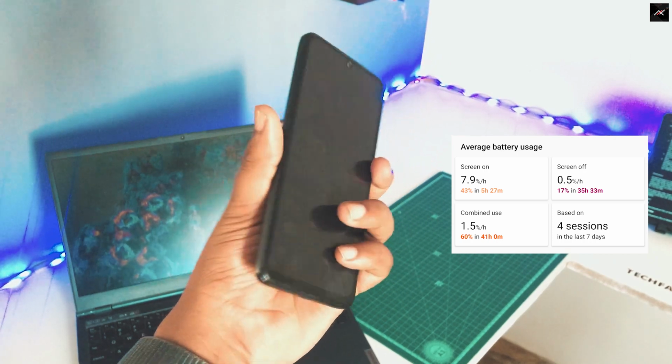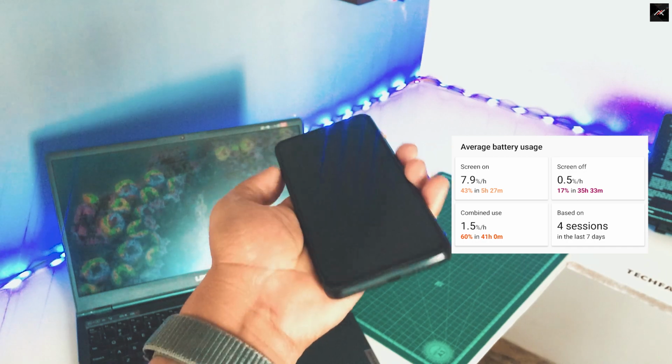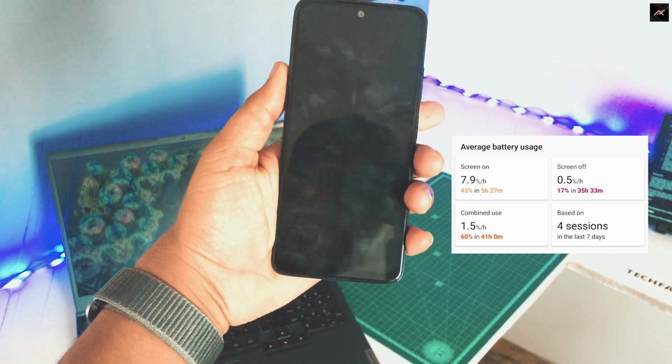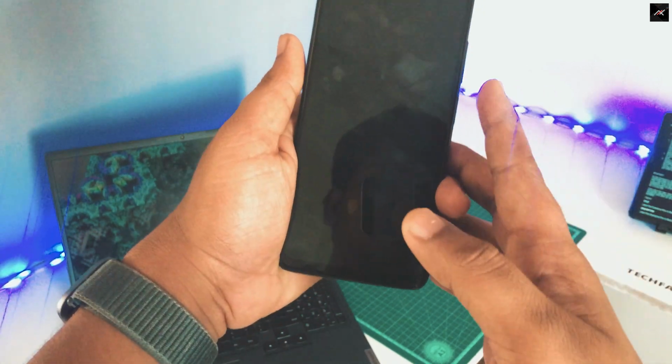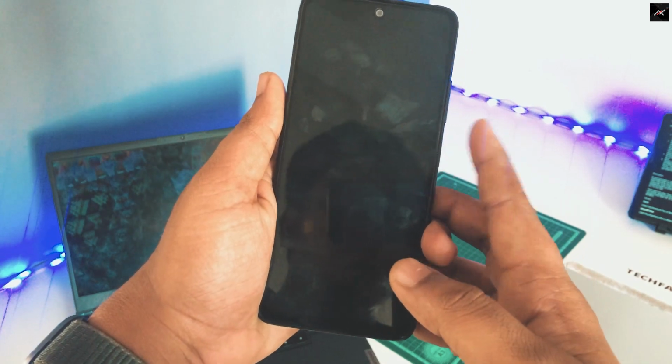So roughly every night you will lose like 4 to 6% of battery juice. Hope that answers all your questions about charging and battery backup.